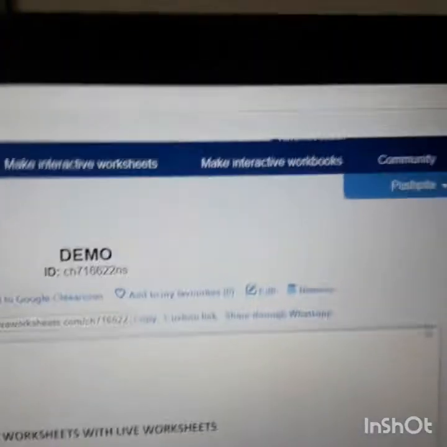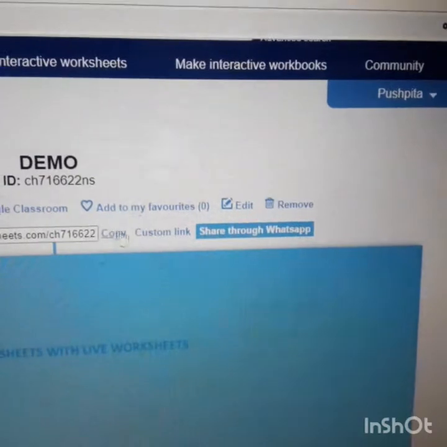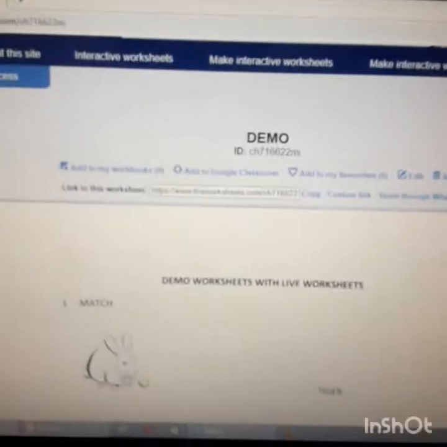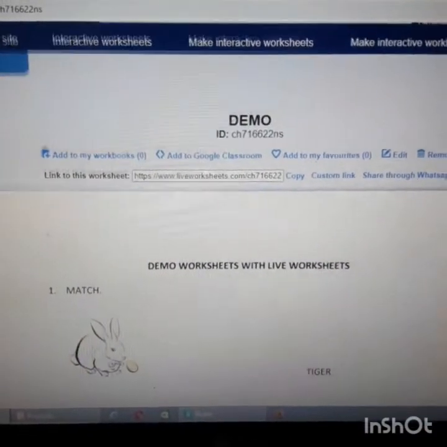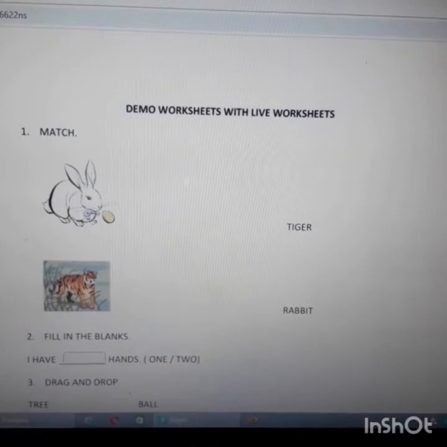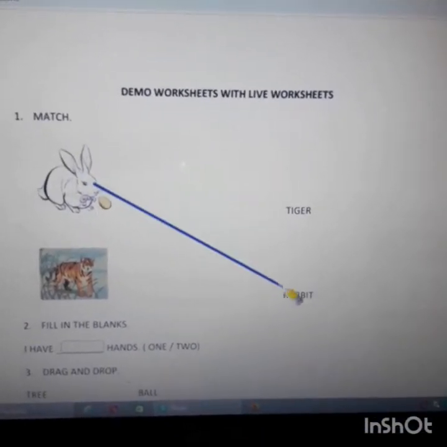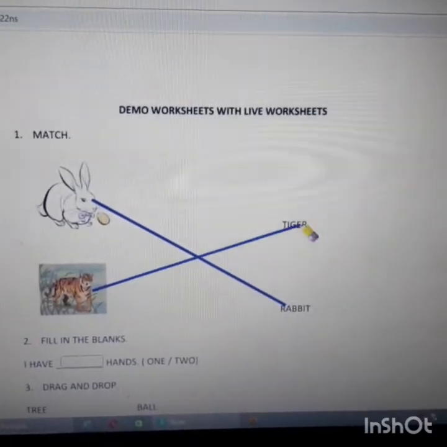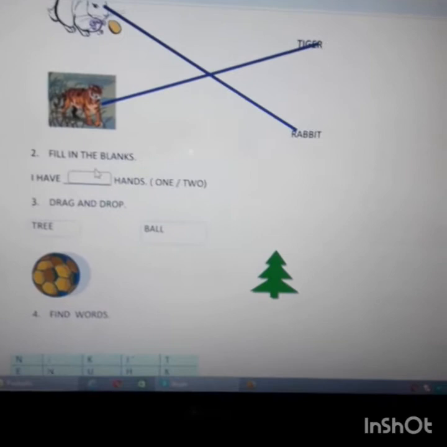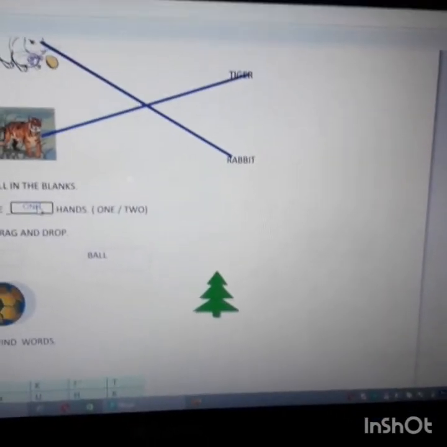You can share the link of this worksheet through WhatsApp or you can copy the link and you can share it to your students or you can share it to anyone whom you want the worksheet to be done. If you want to do the worksheet, see for example I am matching it here, tiger. If you want your child to do the worksheet, you can ask them also to do this worksheet like this. So I am filling the answers.